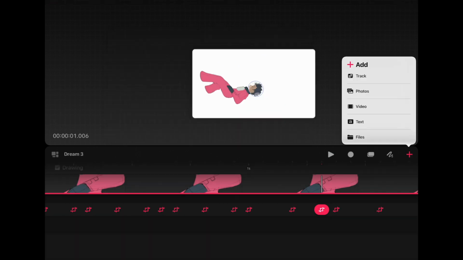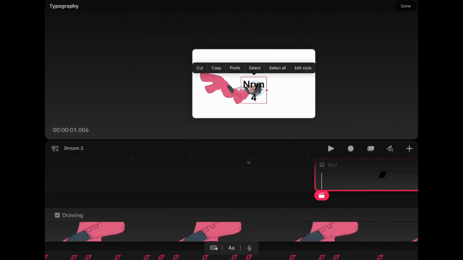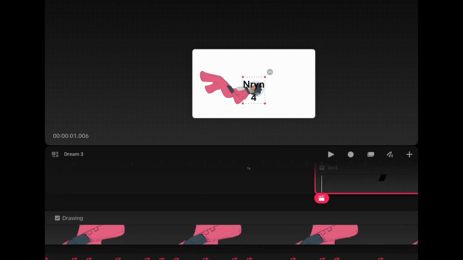To add text, just click the add button and go to text, and you can create a text layer. It will pop up wherever you added it to.